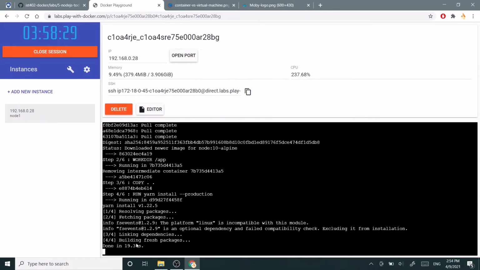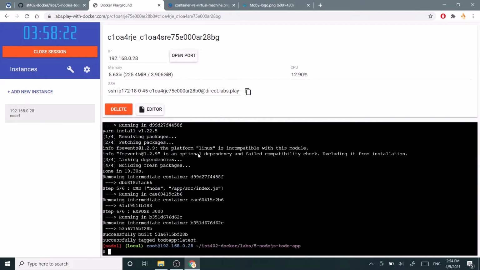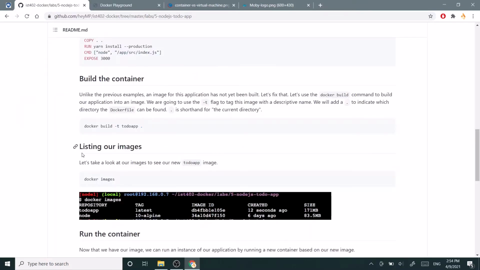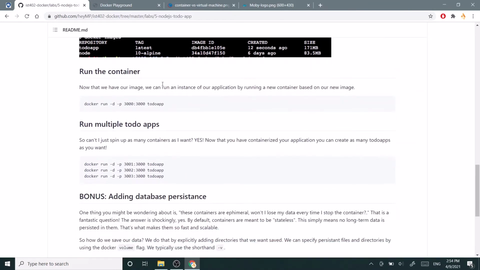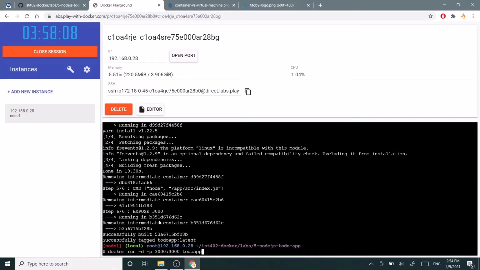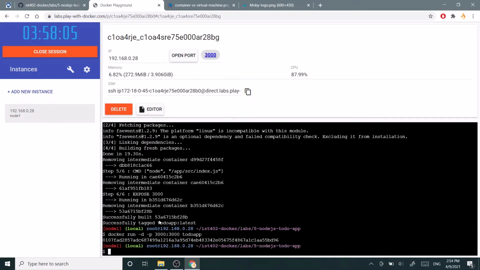All right, so that takes a minute. Oh, it looks like we're actually done, maybe? No. Yeah, well, once that finishes, okay, now we're done. So once that's finished, we'll skip over this. We could look at our images. Okay, run the container. So let's do that. We will copy this. And now we have our container running, and you'll see this will pop up here. So we specified that we want to run it on port 3000. And if we click this, it'll open up our app.